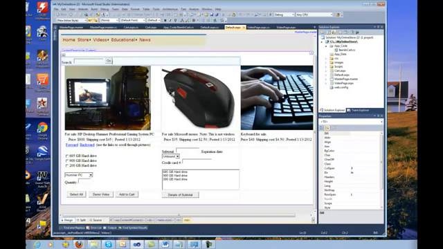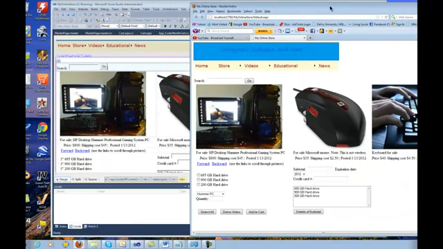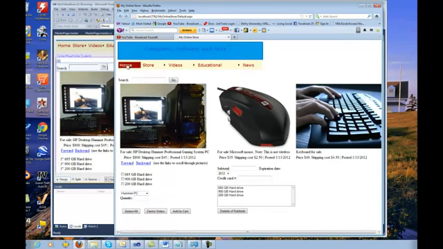What's really important is when you're first setting up a website, a lot of websites follow the same content. Like in my example here, you won't be able to see this. I'll run this and show you what's going on here. If I run this, you see these little menus here. I've got home, store, videos, educational, news, etc. This is what's known as a master page.